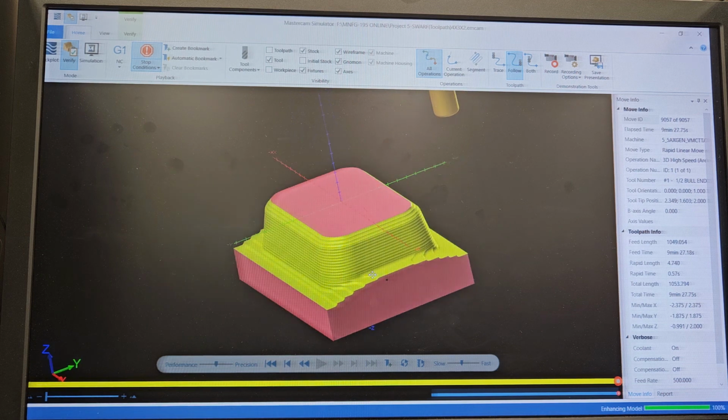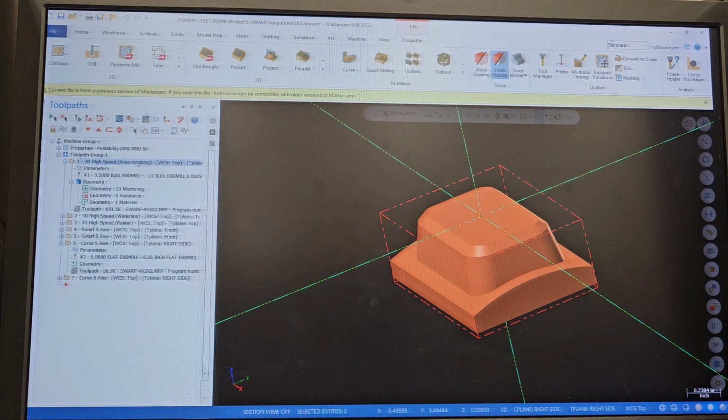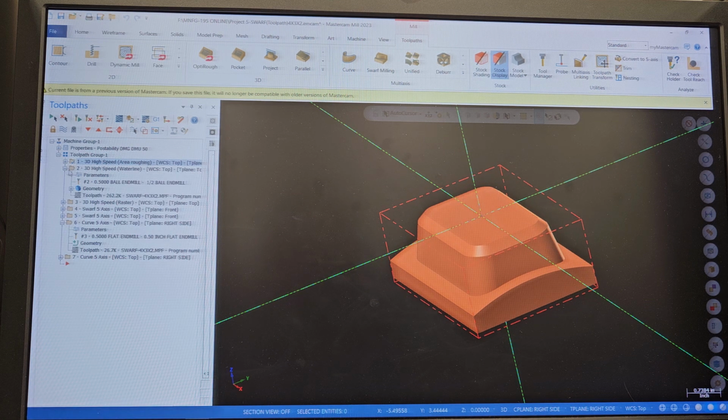Okay, so that's good. That's going to be your rough. Again, half-inch bull end mill with 62,000. That's the tool we have on the machine. We will use that just to rough it up. Then comes your water line, to finish that water line.